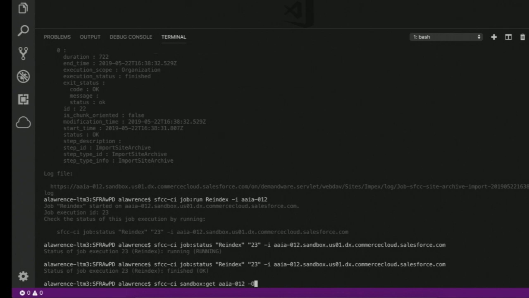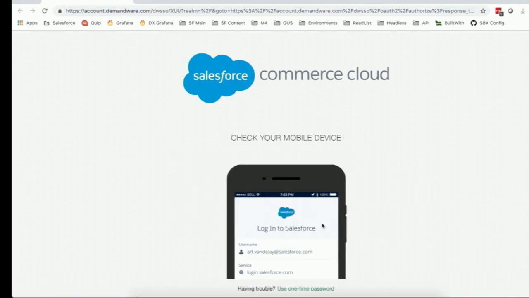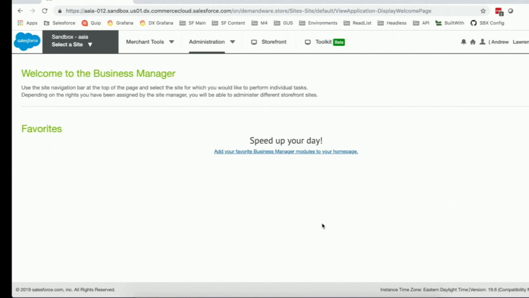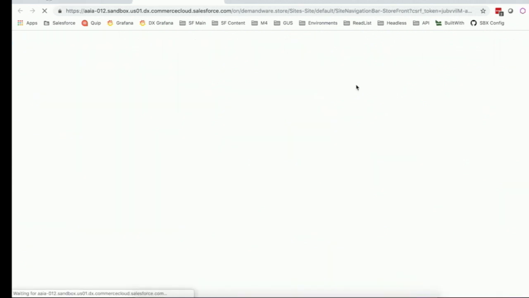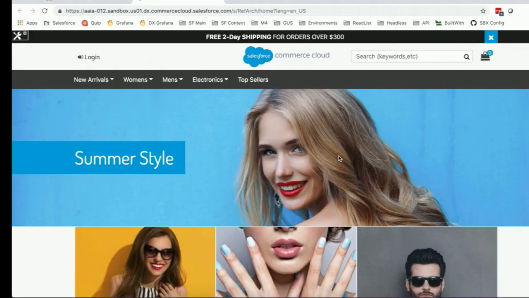So we're going to use the get command again to open it up. We'll authenticate in. And then once we arrive in Business Manager, you'll see now we have a site selection. So you'll see that the storefront reference architecture is now running in the sandbox. And from here, we can actually also go to the storefront and bring that up. And then we'll see that the full storefront reference architecture is now running in the sandbox that we've now created.